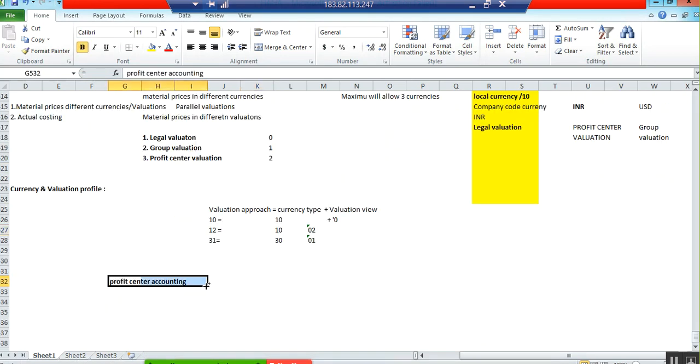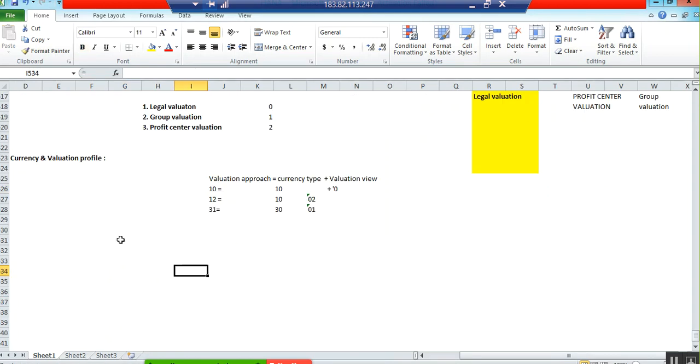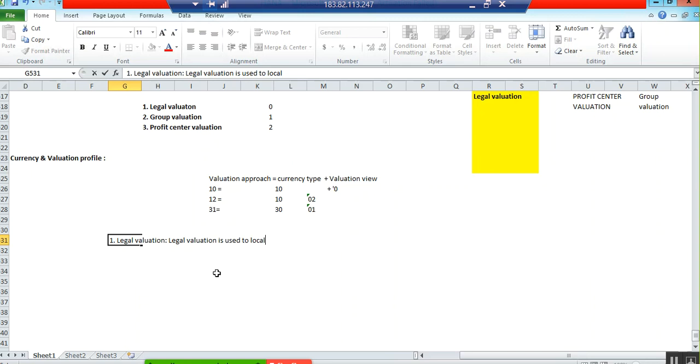And this currency and valuation profile should be in sync with your profit center accounting also. And here, what is the legal valuation? As the name suggests, legal valuation is used for local, or you can say legal or statutory reporting.